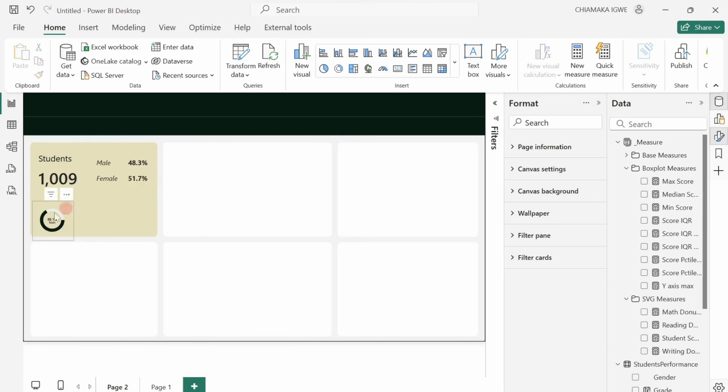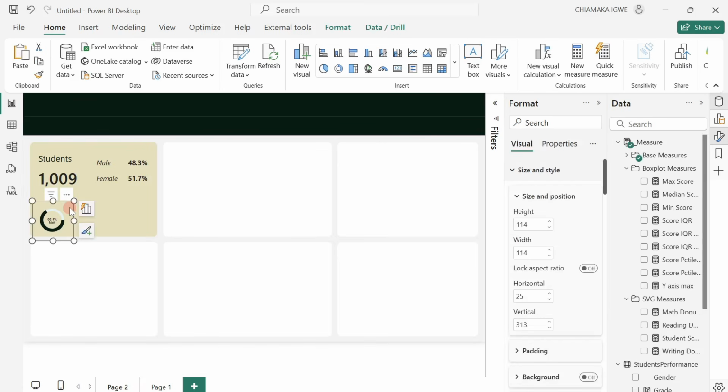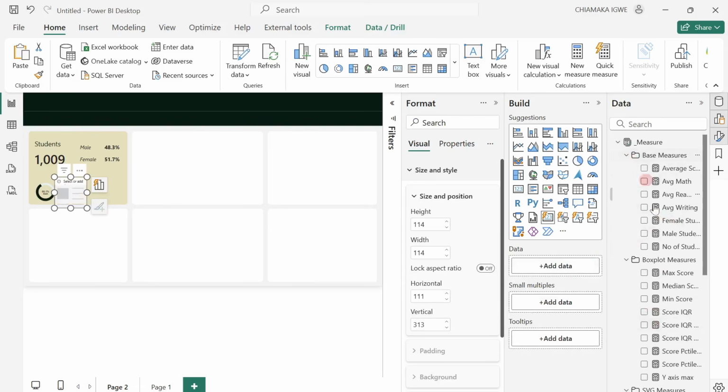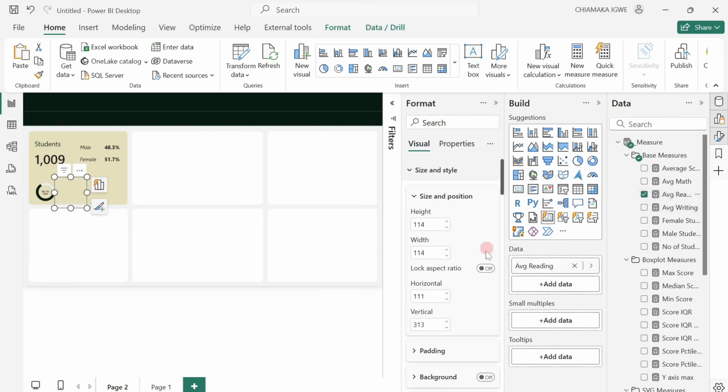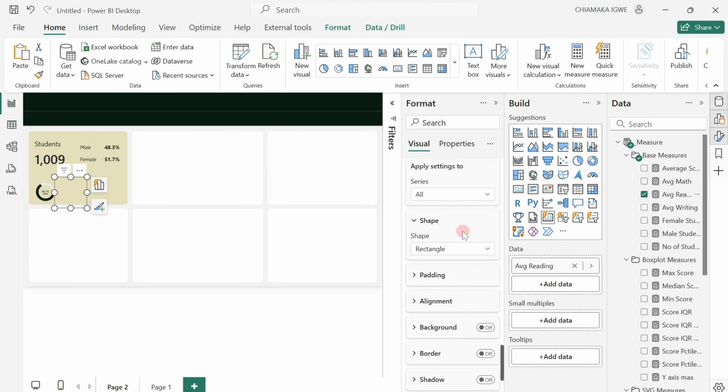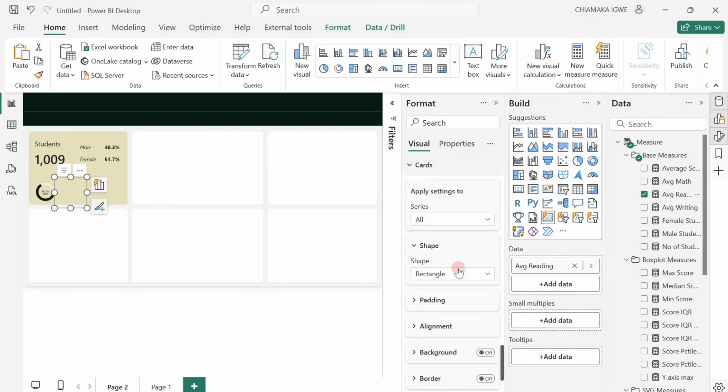So I'm going to replicate this for reading and writing. So I'll click on this, Ctrl C, Ctrl V. So I have to retain the format. So instead of math, we're going to go to the build part, change this to reading. So we have that in our base measure, average reading. And we're also going to add the donut progress bar for average reading.